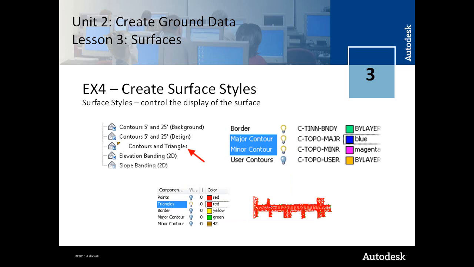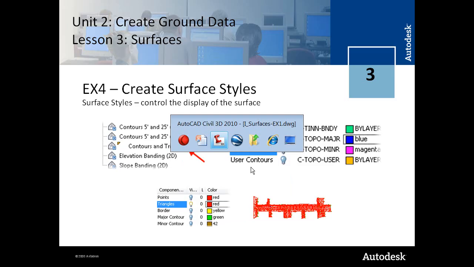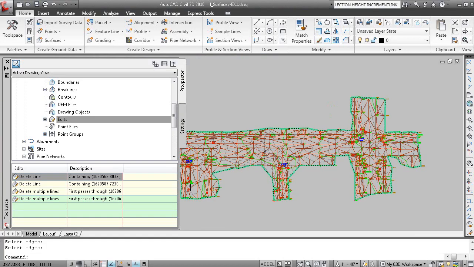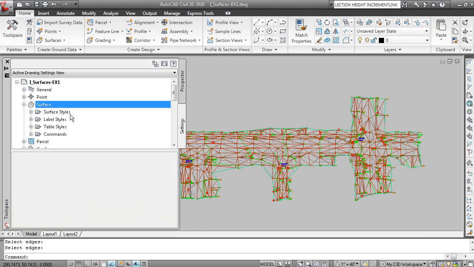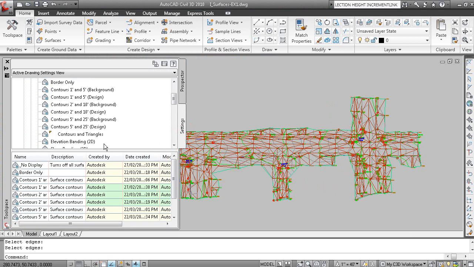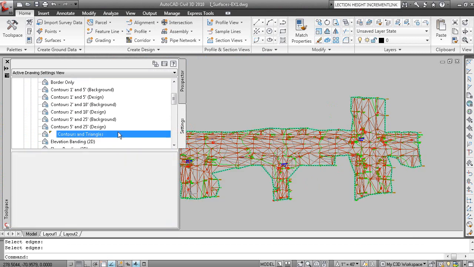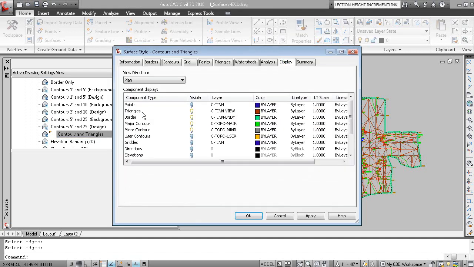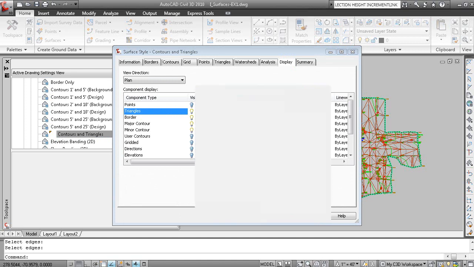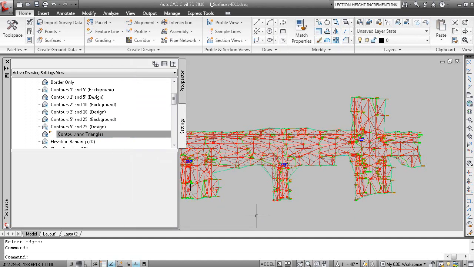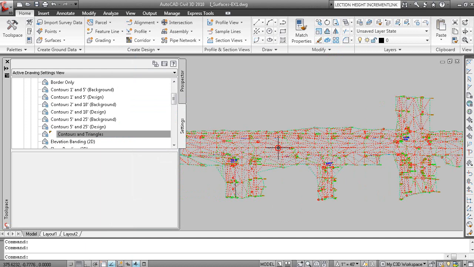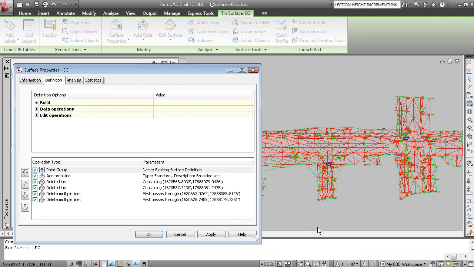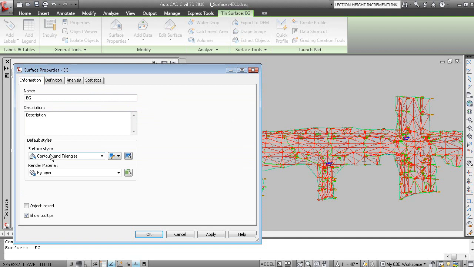Surface styles are used to control the display of the surface object. So if we click back to Civil 3D, under the Settings tab, here's all our different surface styles. The one that we have in use is called Contours and Triangles. If I right click on that and select Edit, under the Display tab you can see that the triangles are being displayed with this layer. However, if I wanted to, I can override that, make the triangles 1. Now they're red.